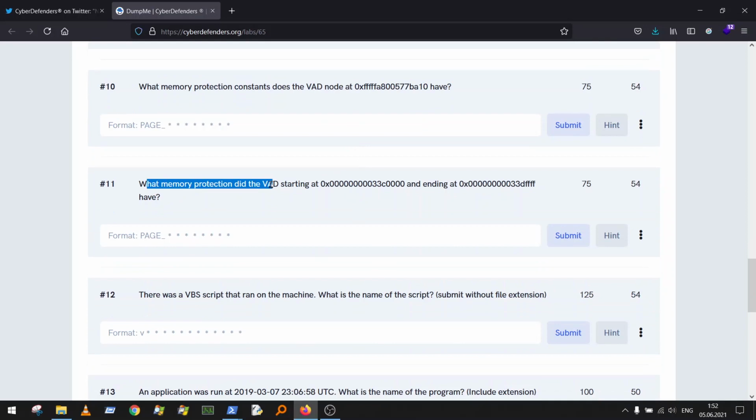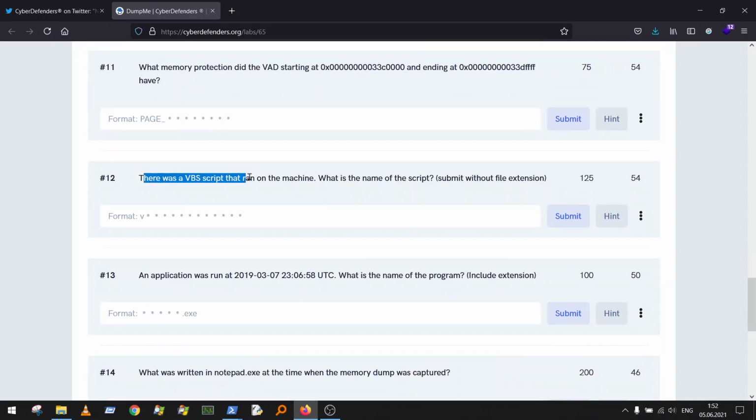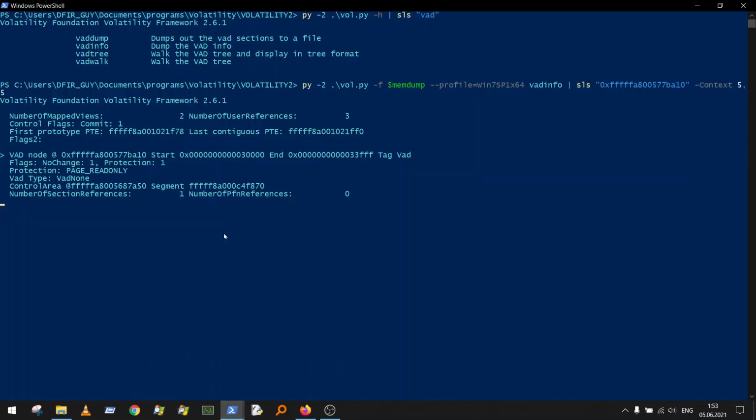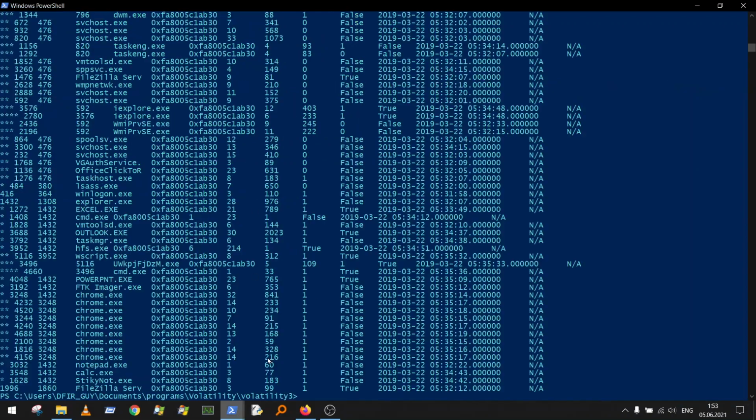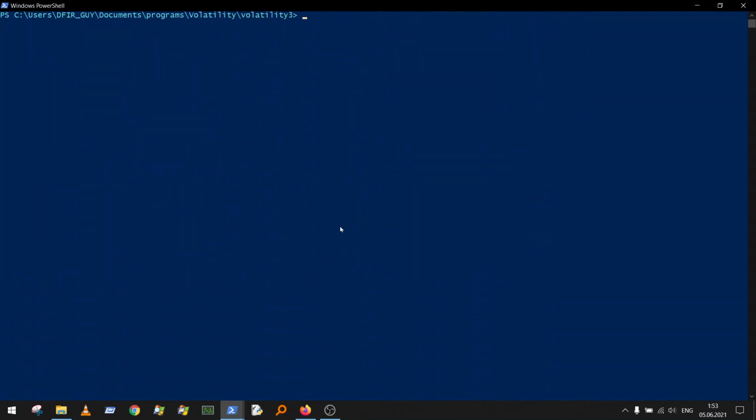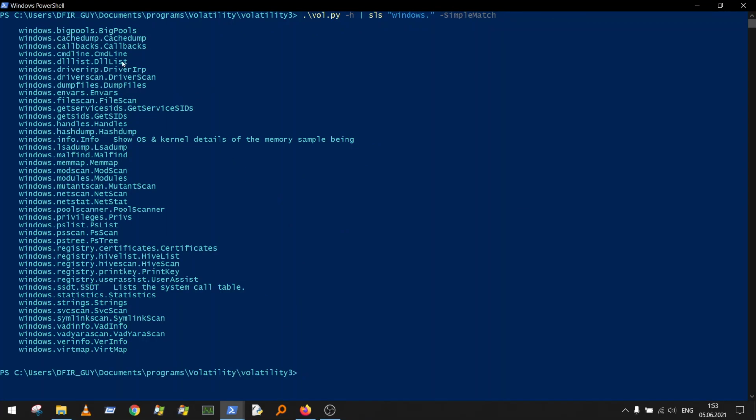What memory protection did the virtual address descriptor starting at this address have? Yep, this should be the scenario. There was a VBS script that ran on the machine. What is the name of the script? Submit without file extension. Okay, we could probably check the command line arguments. Let's check if Volatility 3 has a command line plugin. You can see Windows cmdline, yeah, here. So we can use this.